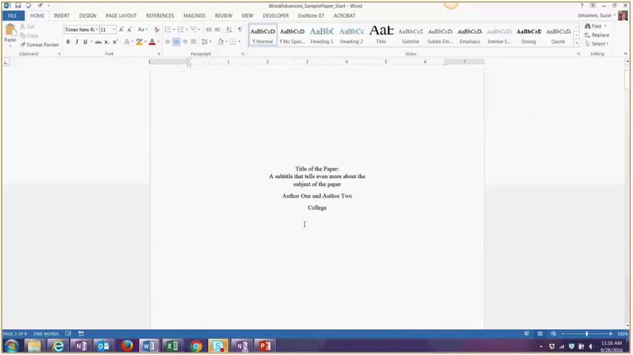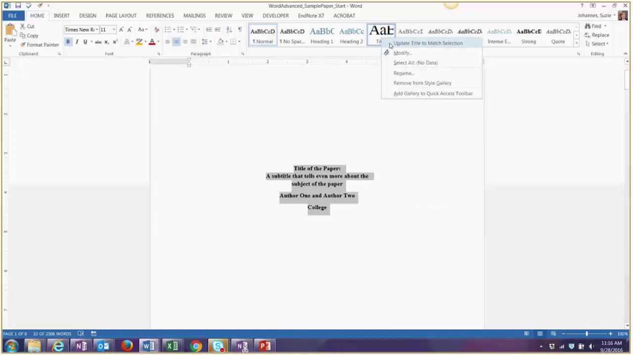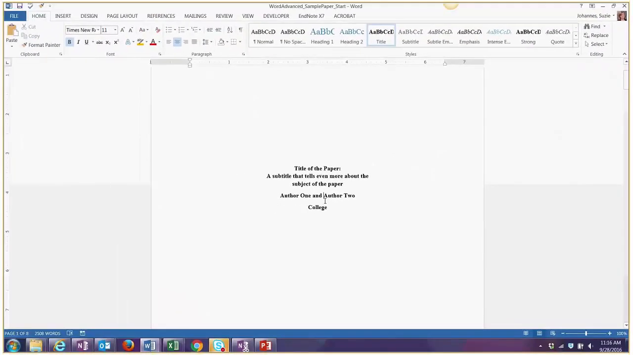So here I'm going to select this text for my title. Let's say all I need to do is bold the title. So I've done that, made it look the way I want it to look. Now I can right click here and say update Title to match selection. And with that, my title now looks like this. I'm only going to use a title in one place, so that one's not a huge deal.